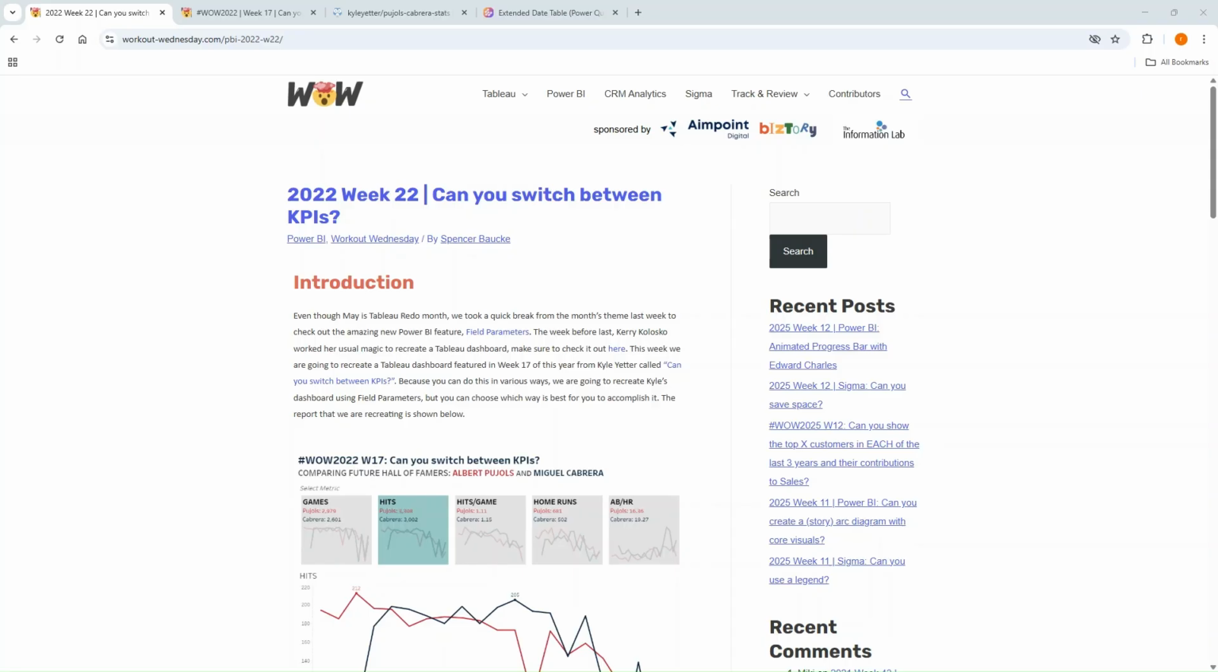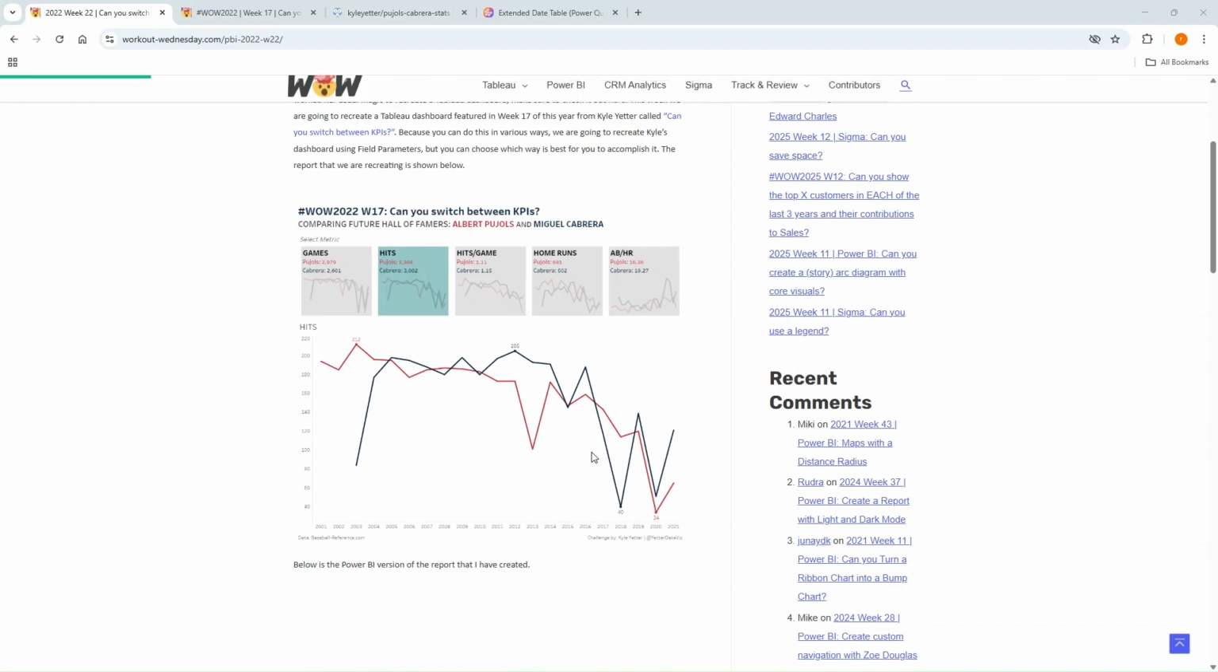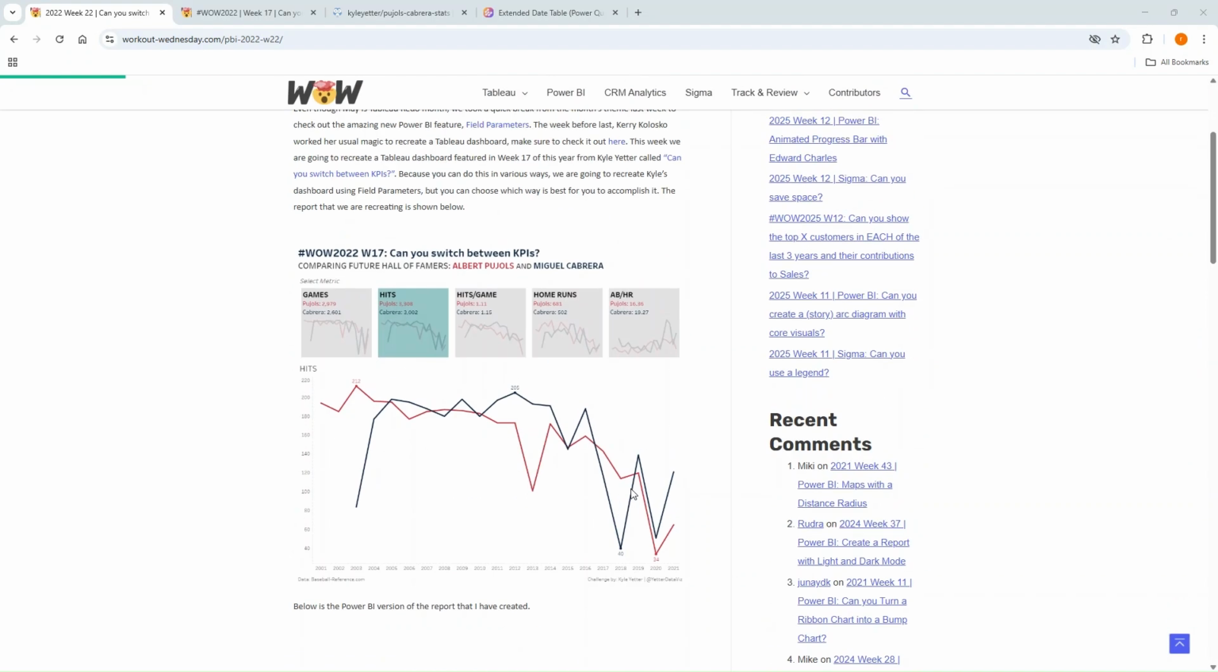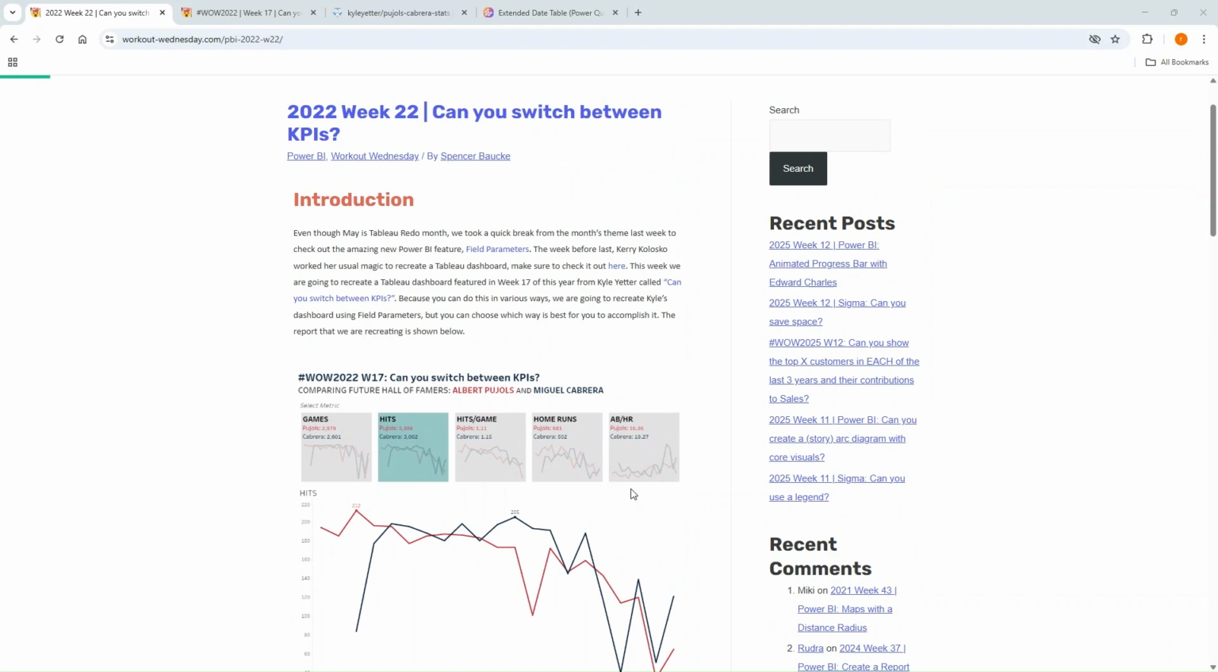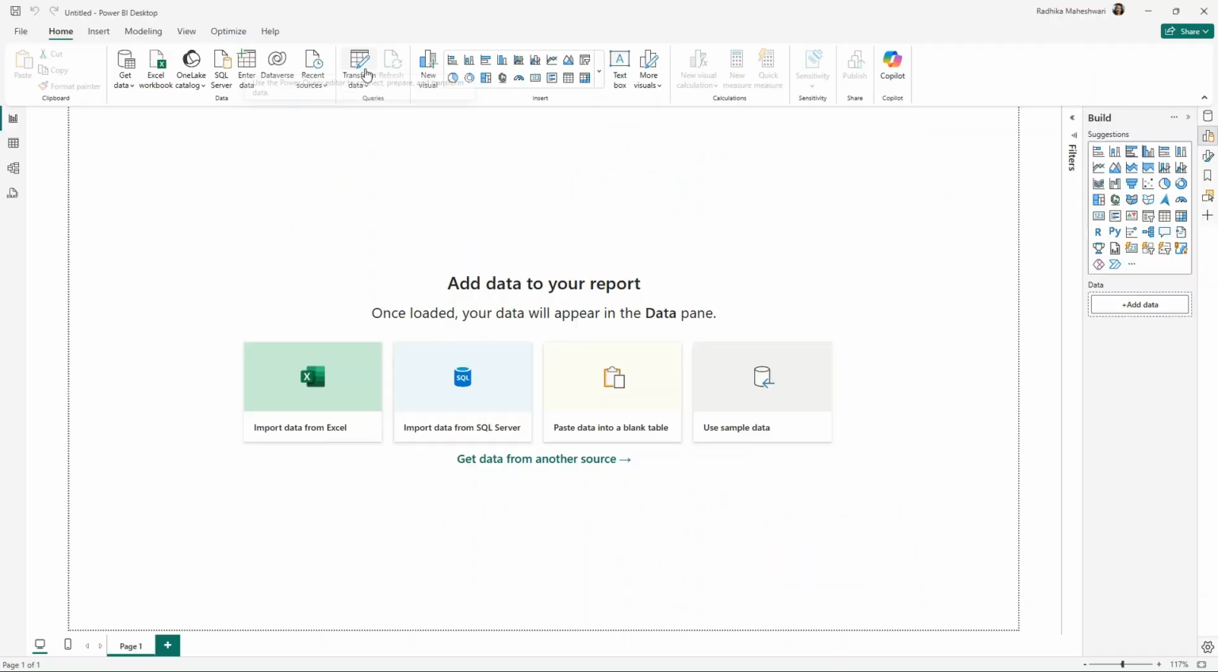Today we are solving the Workout Wednesday 2022 Week 22 challenge, which is around creating a switch between the KPIs, and we are going to be creating this visual. So without further ado, let's jump into our Power BI desktop.